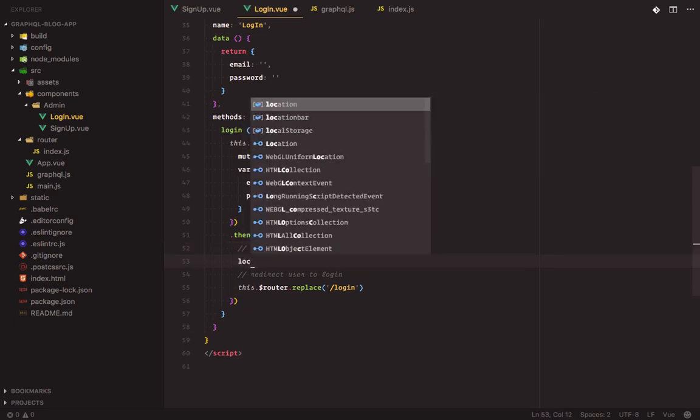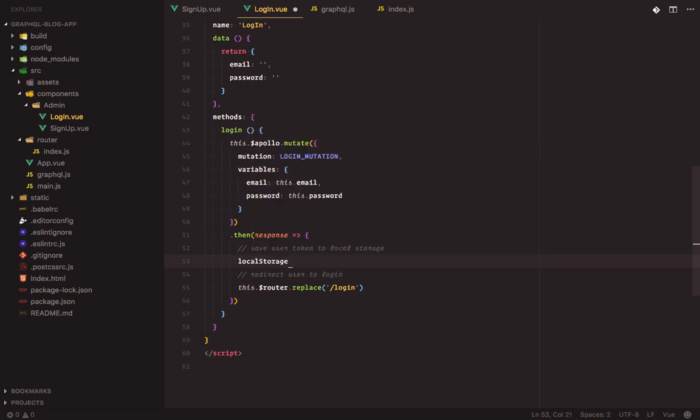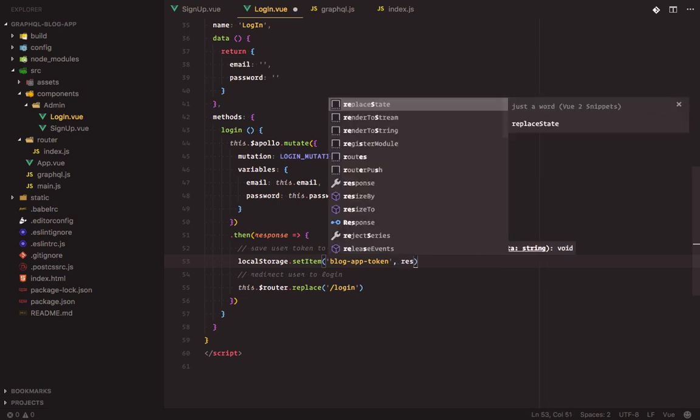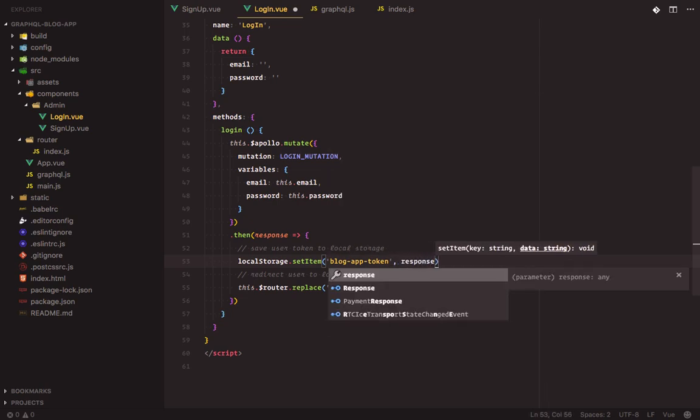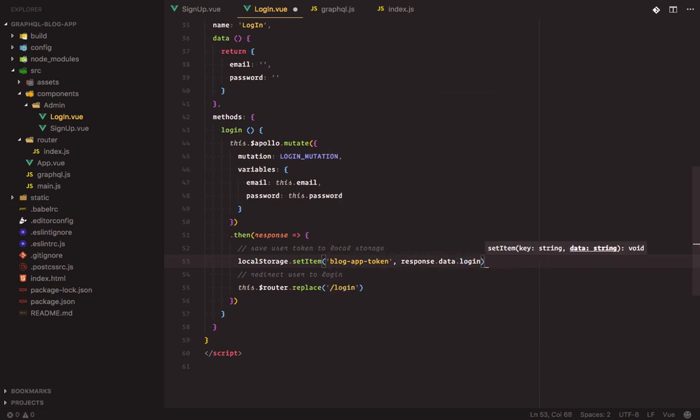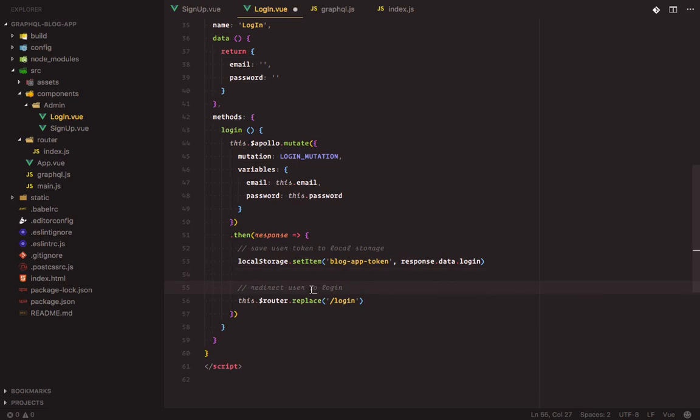It will be localStorage.setItem. So give it a name of blog app token, then response.data.login. Finally, we direct the user to the admin/post route.